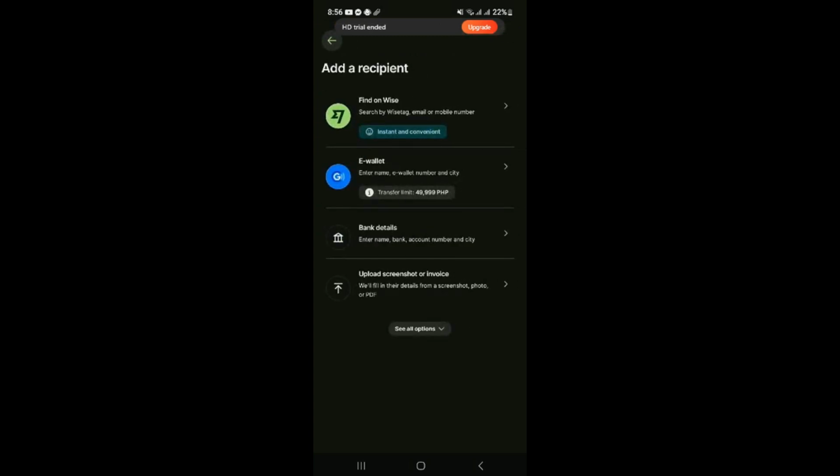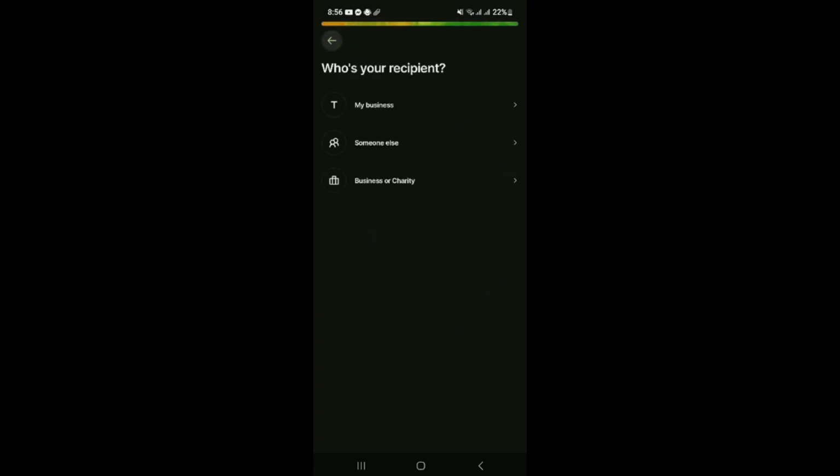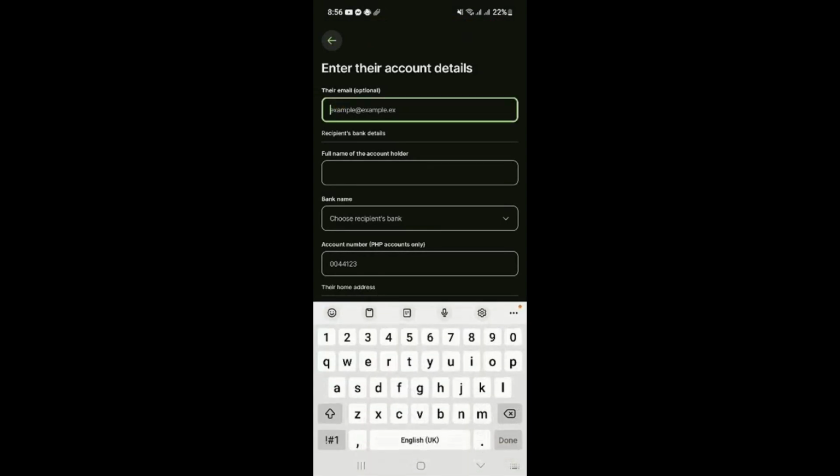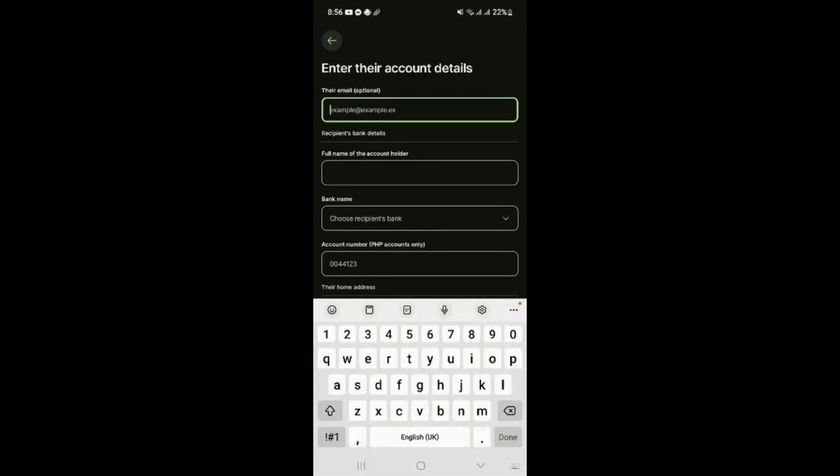Select Someone Else. This indicates you're setting up a recipient's account rather than a personal balance. Now enter the recipient's email. Wise may use this for notifications or to help identify the recipient, so be sure it's accurate and accessible to them. Avoid entering placeholder or incorrect emails, as that can delay updates.